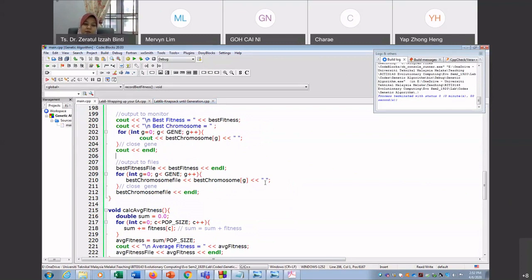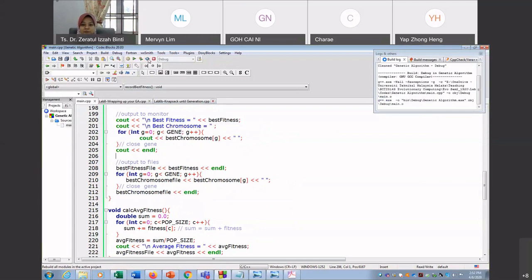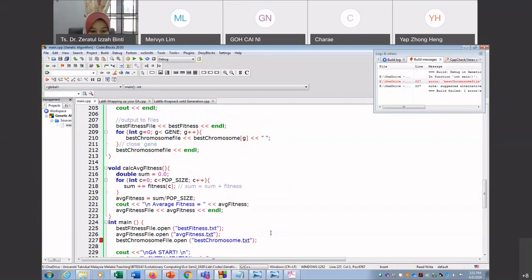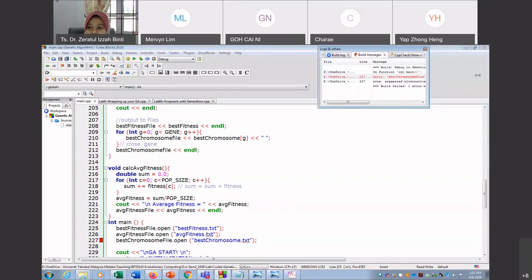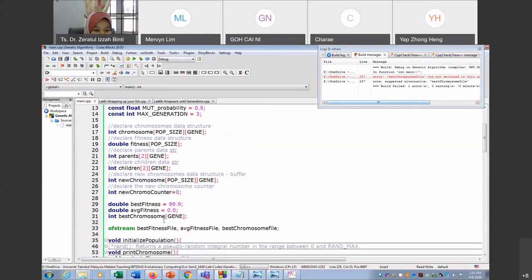Let's run and see if we get our text file generated from this coding. There is an error. Wait. Base chromosome file was not declared. Base chromosome file was not declared. I declared it as... Oh, okay. This is a big group. I made this a big group.